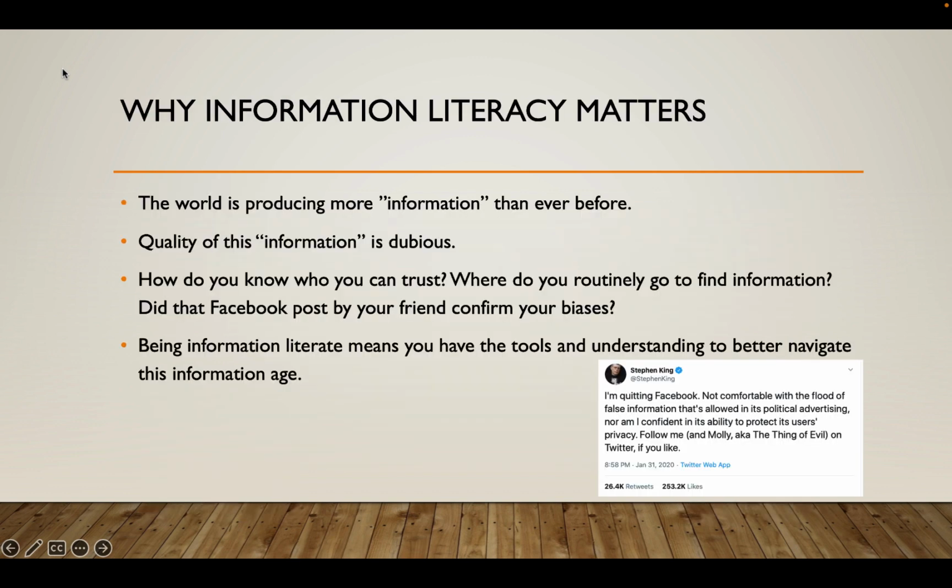So we have a detailed definition, but why does information literacy matter? For one, the world is producing more information than ever before, and we have so many ways to disseminate or share that information. With all the information available to us, the quality of that information is not always trustworthy and sometimes can be created to intentionally mislead us. We must be able to see signs that information is misleading or inaccurate.